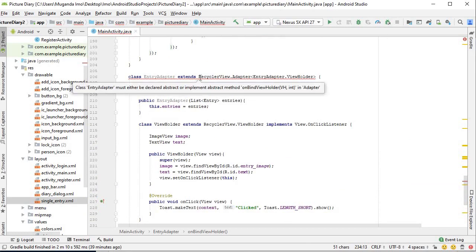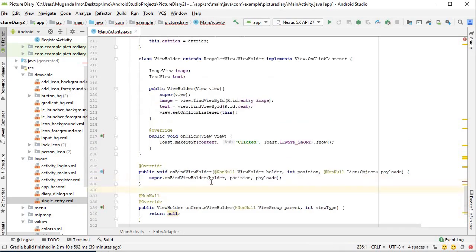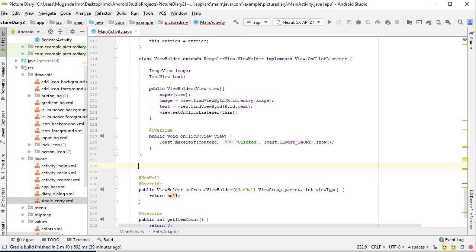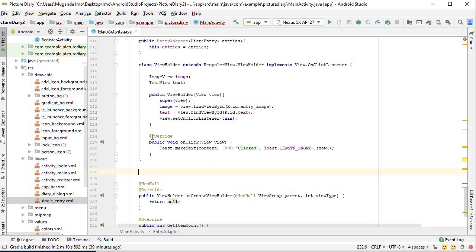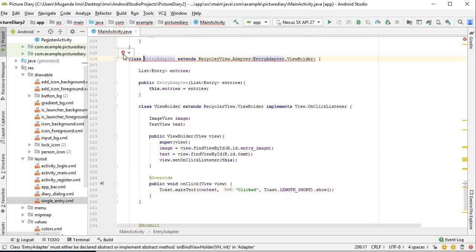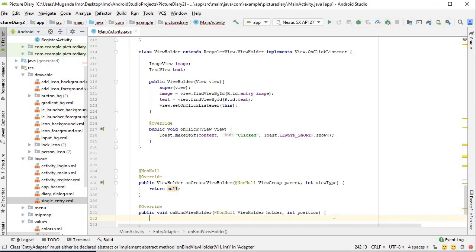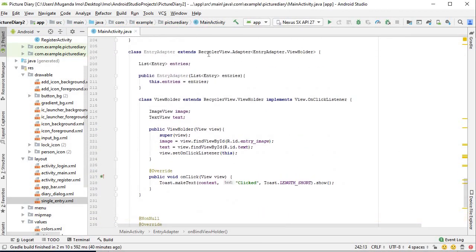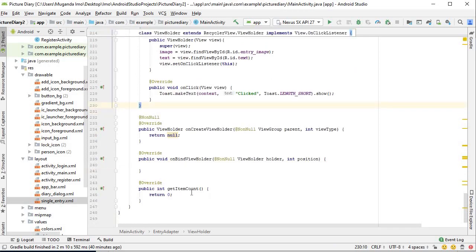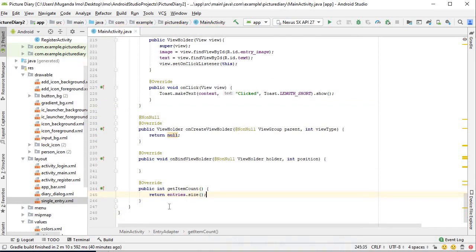Let's see what this error is now. Okay, it's still telling me I need to implement onBindViewHolder. I have it though. Let me try once again. I'll delete that. And let's see if the IDE itself will do it. Implement methods, onBindViewHolder. Yeah, it's worked now. So we'll start with getItemCount because it's the easiest. It's returning 0 now, but all it needs to do is return entries.size. That's all it wants. It just wants to see how many entries it's dealing with.